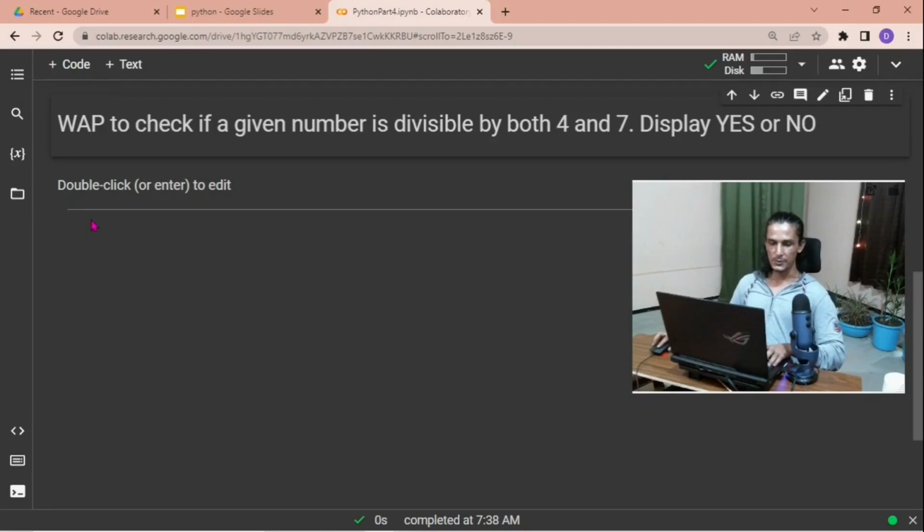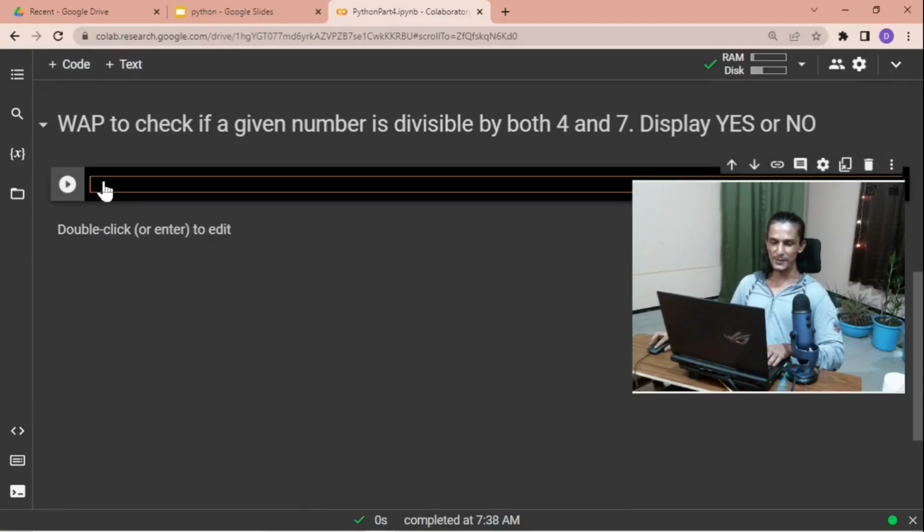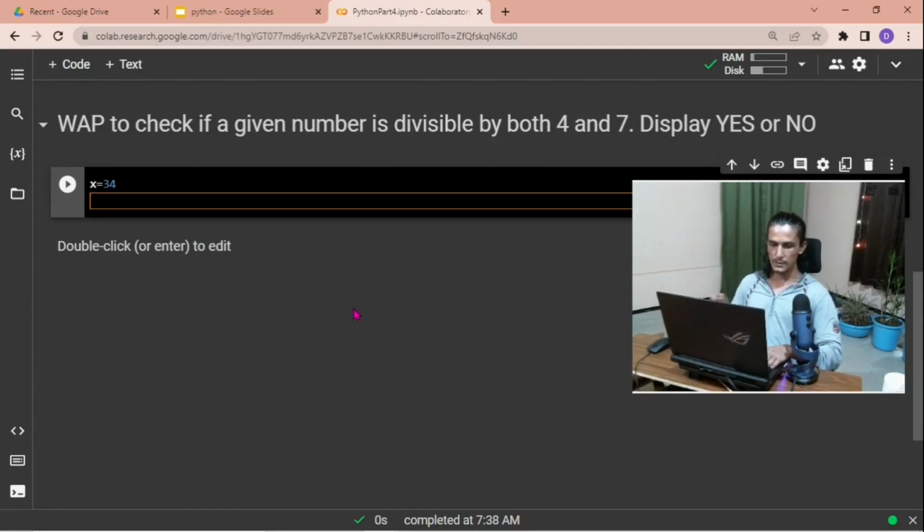Okay, now let's try this one. Write a program to check if a given number is divisible by both 4 and 7. Display yes or no. Again, a simple program. First, we have to store a number. Again, x is equal to, say, 34. And then we want to check if the number is divisible by both 4 and 7. See here, checking whether a number is divisible by both 4 and 7 is same as checking whether that number is divisible by 28 or not. We can directly write x mod 28 equals 0 or not.